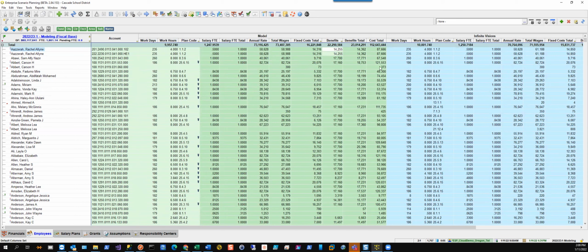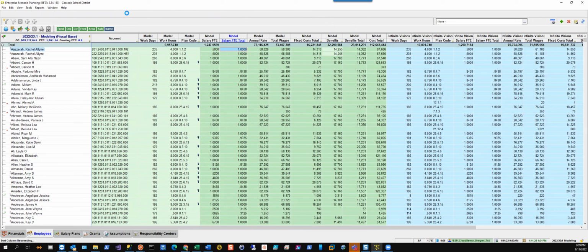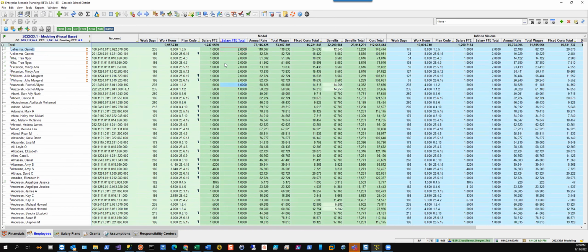And that way, earlier I was able to sort on the salary FTE total. Click on it, sort descending, and it moved all of my 2.0s or anything over 1.0, it moved everybody to the top. I was easily able to see them.